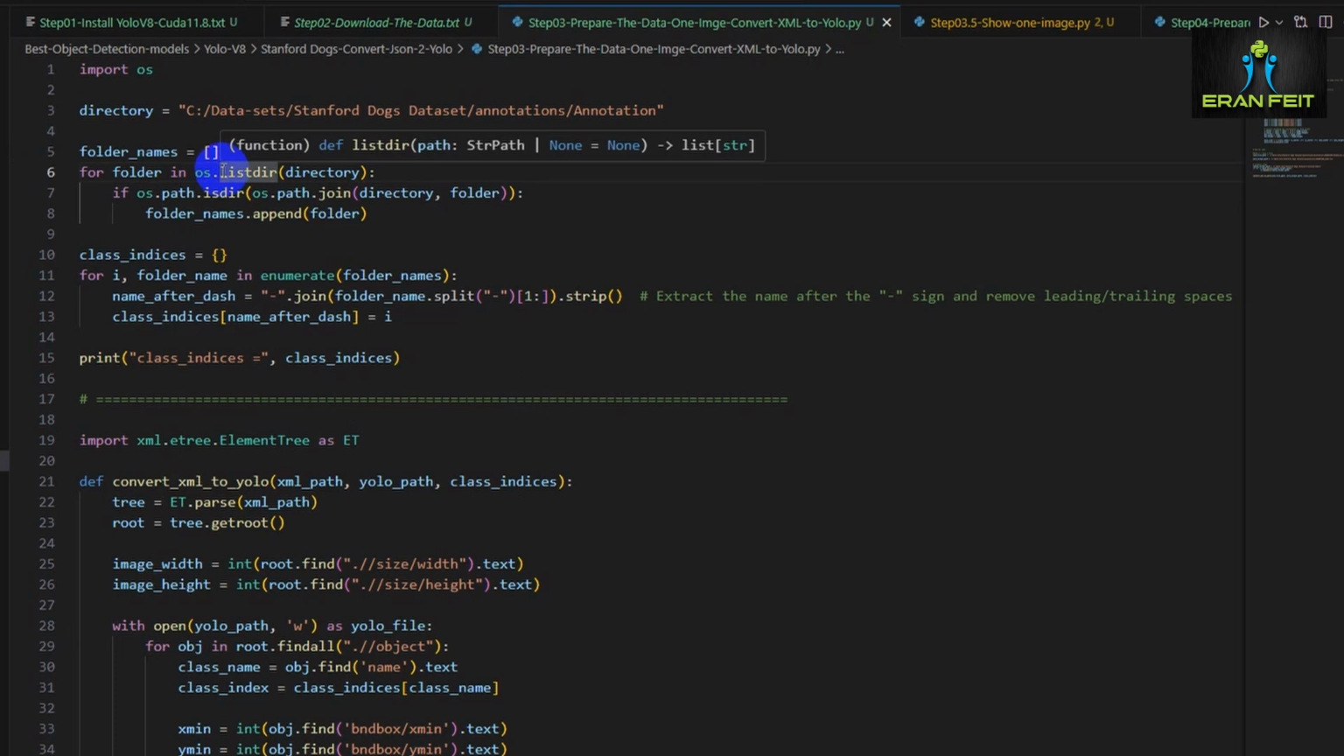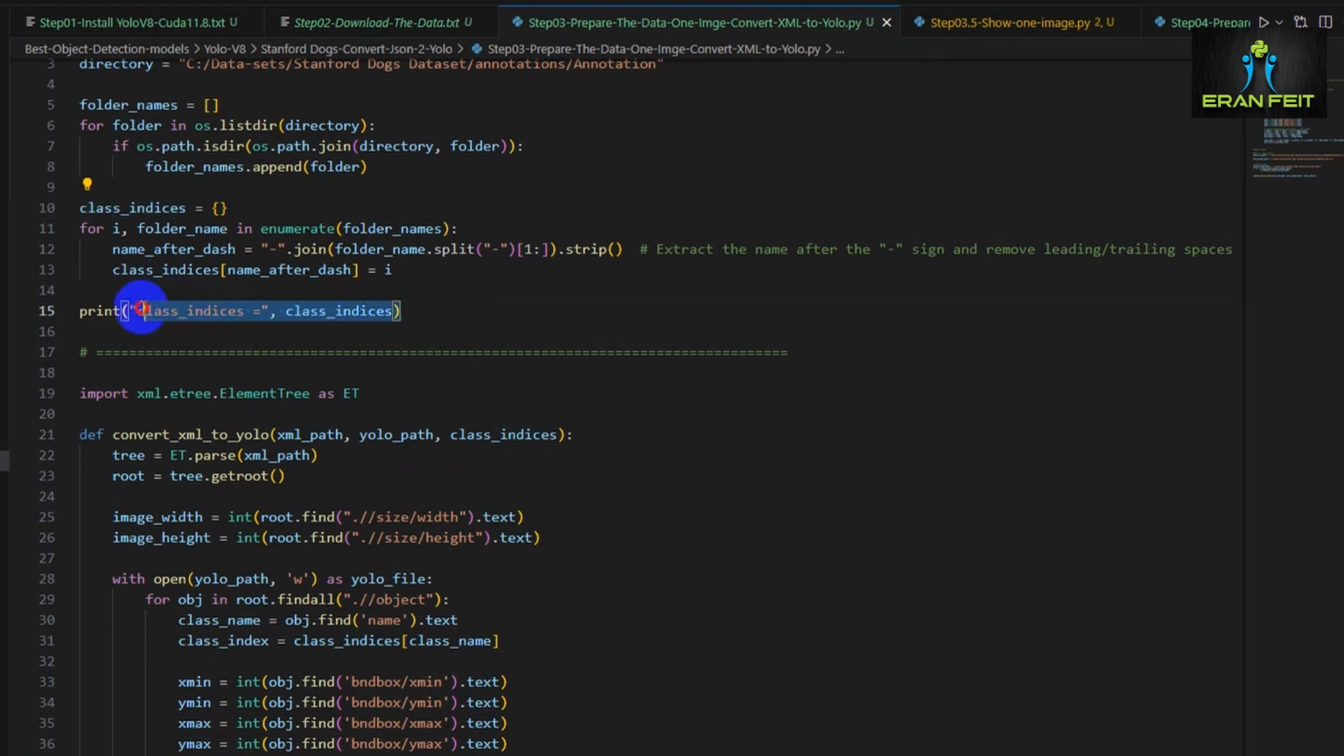Then we run a loop through the directory, checking each item. If the item is a folder, its name is added to the folder names list. Next, we initialize another empty dictionary to map the breed names to the indices. And next, we run another loop through the folder names, and for each folder name, extract the part after the hyphen, which corresponds to the breed name, and then store the breed name as a key in the dictionary with the corresponding index as the value. Then we will print the result.